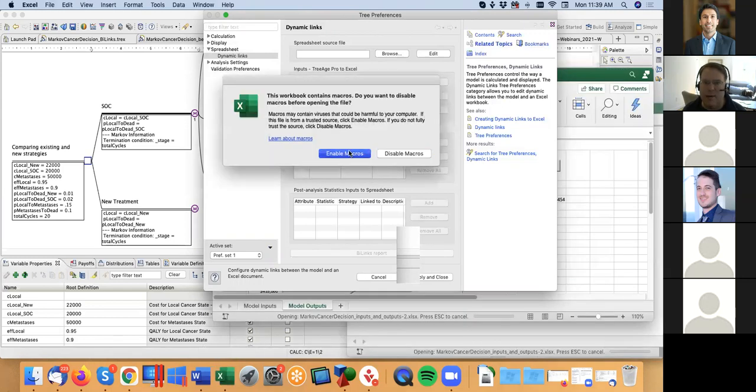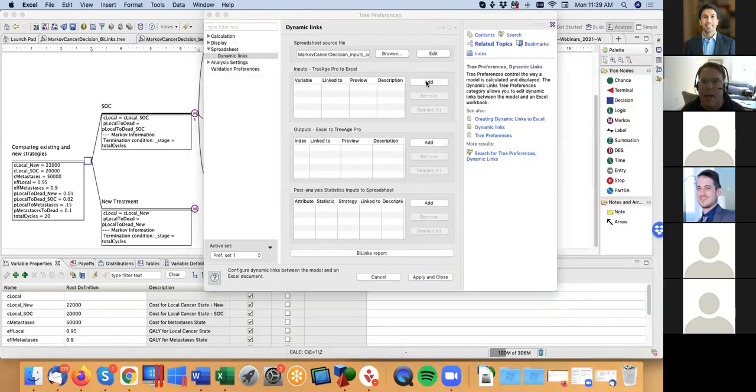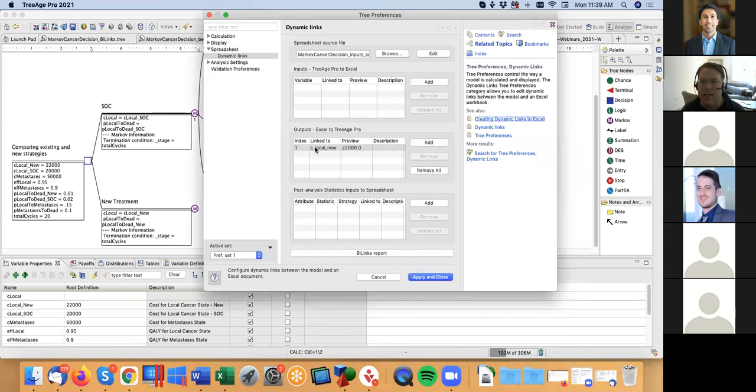There are macros in it, so I have to enable them. And now I'm in a position where I can start to add the by links, the 2 direction. Again, we don't really need this one. So I'm going to say add, and it says, okay, see local new. That could be my first one. And that preview came from Excel. And I could add another one for see local standard of care. That also came from Excel.